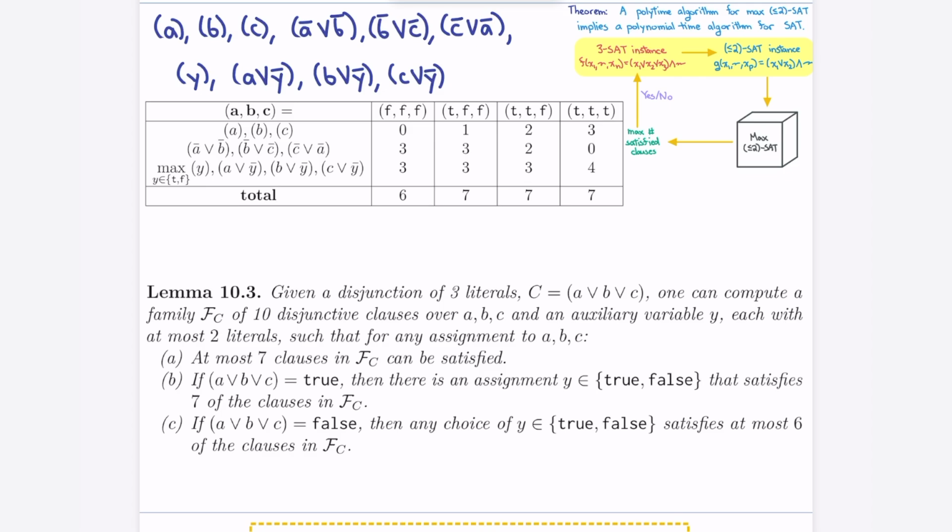All right, so how can I now use this gadget to complete that picture in the top right? Ultimately, I have a black box that can solve max at most two-SAT. I take as input a three-SAT formula. We have this trick. So I give you a three-SAT formula. You have a black box that can solve max at most two-SAT. What would you do first?